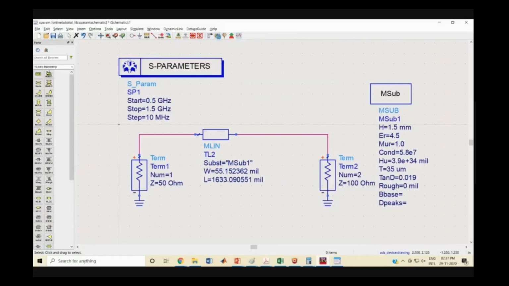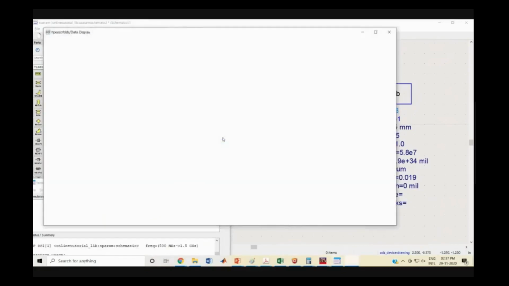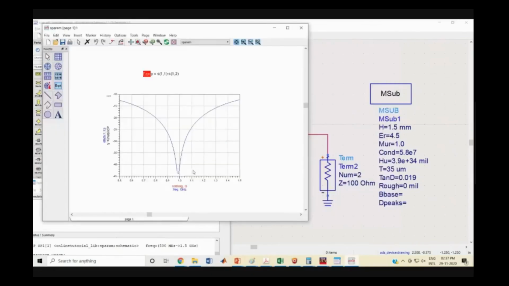Let me simulate it once again to see what the performance is after replacing TLin with MLin. So you see, it is a very simple circuit. The shift is very low. The level of depth is also reduced. It was minus 80 before, maybe. Now it is minus 45. So there are losses and there is shift also.